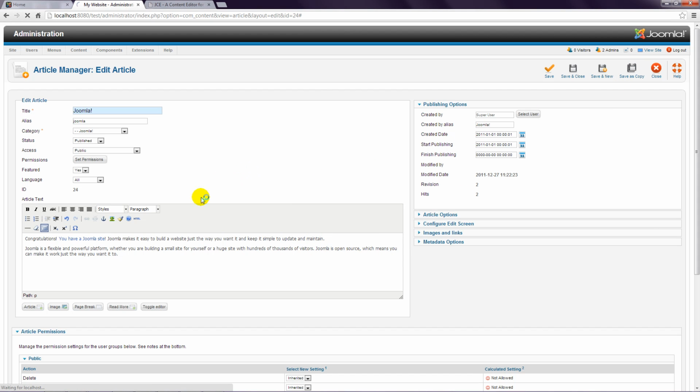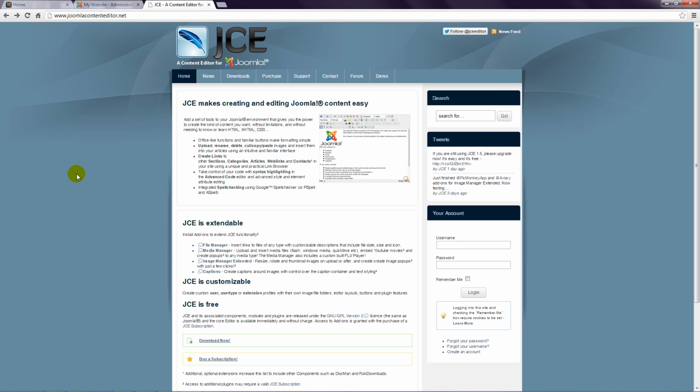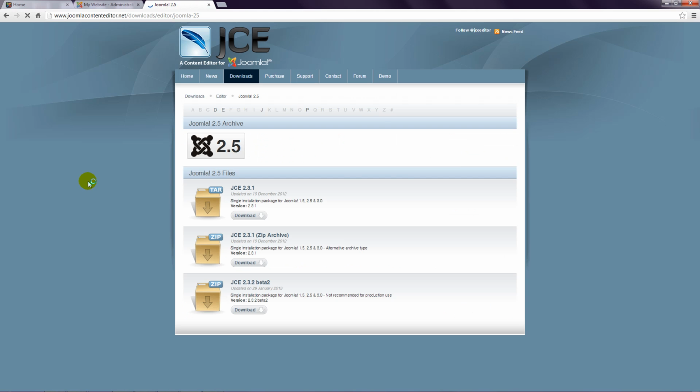And that is to change from this default editor that comes with Joomla to a better editor called JCE. If you've been around Joomla for not a short time, then you will probably be already familiar with it, as it's one of the extensions that a lot of people install straight away. You can get this from www.joomlacontenteditor.net. Go to their downloads page, it's a free extension. Choose Editor and the version of Joomla that you're using, and then go ahead and download it.